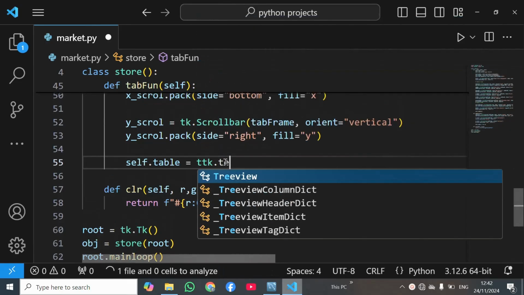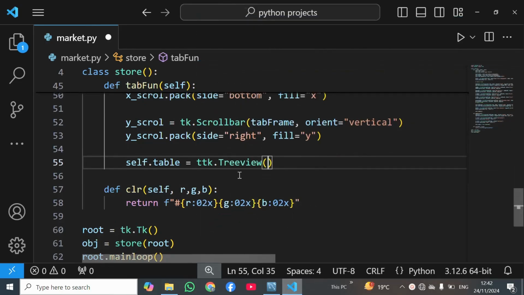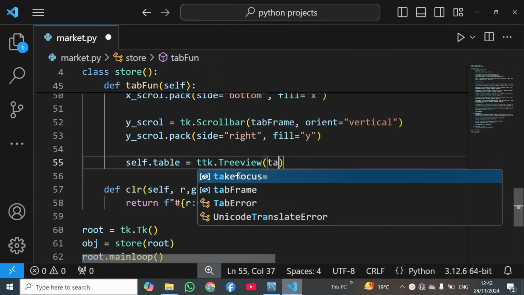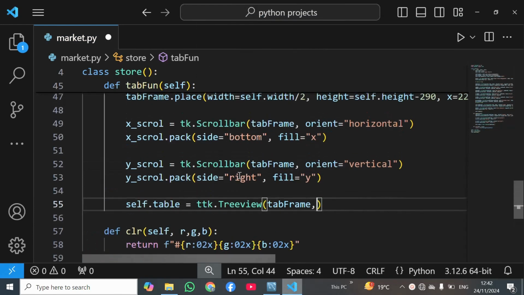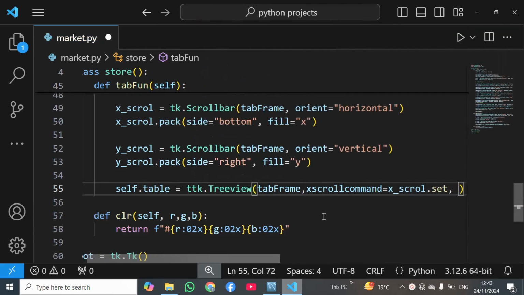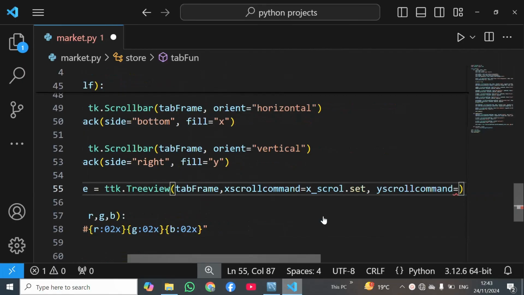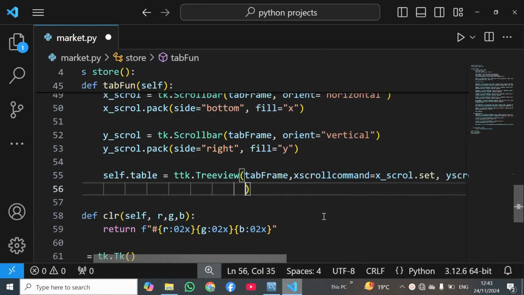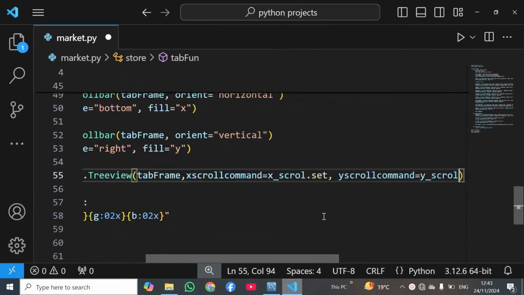Okay, so now I have to access Treeview. Okay, this is the widget name that will be used as a table. Okay, and now we have to create it in our tab frame, and then we have to set these scroll bars with it. I mean their size will be according to the number of columns and number of rows of these tables. Okay, so we have to set them with this table. So here I will use x scroll command, and here we will use x scroll dot set, and then I will use a comma, and now I will use y scroll command, and here I will use y scroll, sorry, y scroll dot set.